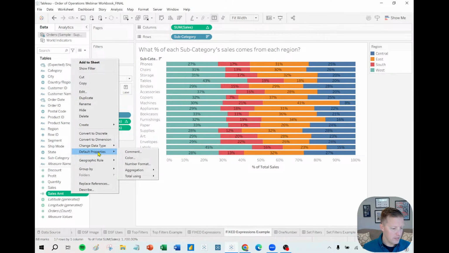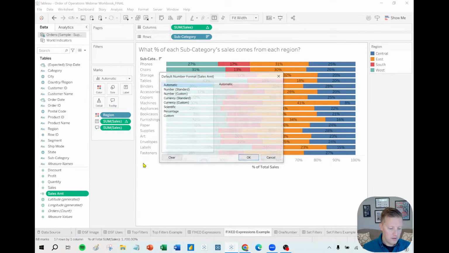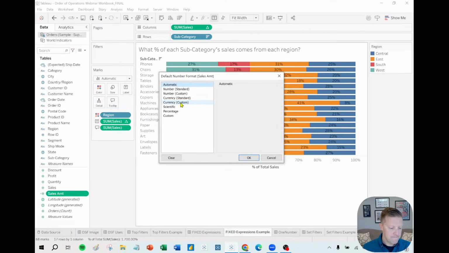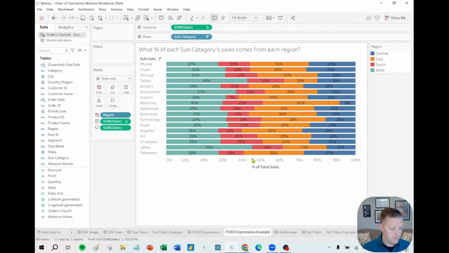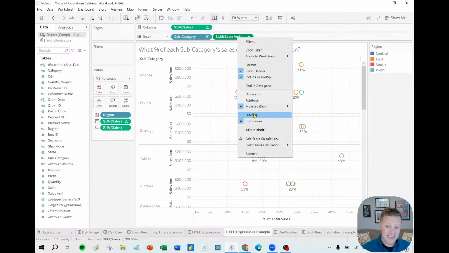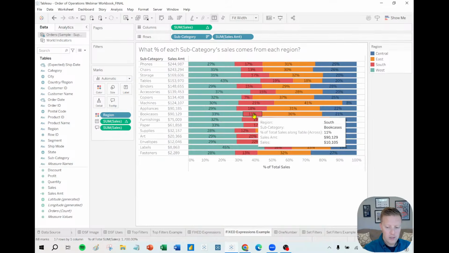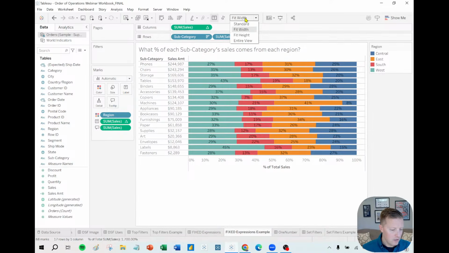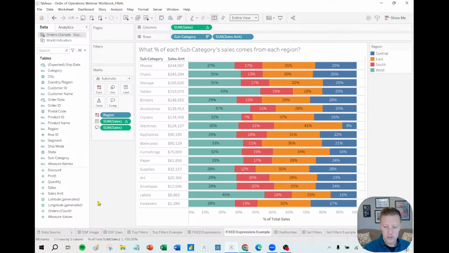So I'm going to right click on sales amount in my data pane, go to number format, go to currency custom, no decimals. Now I pull sales amount onto rows, right click, set it to discrete again, like we tried to do earlier. And now we're in pretty good shape here, right? So let me hit the drop down and set it to entire view again, just to give this whole chart a little bit more breathing room.